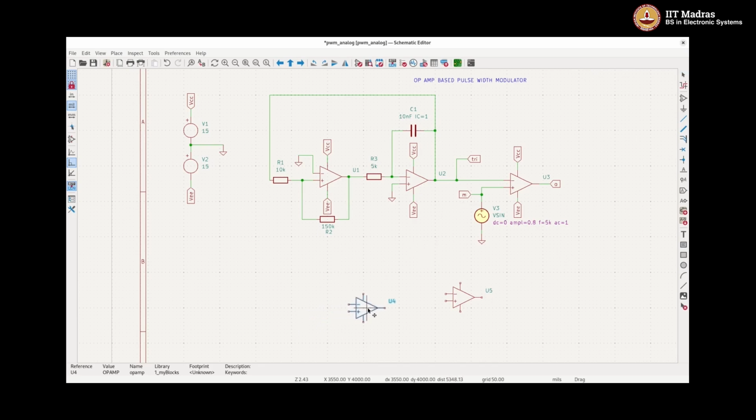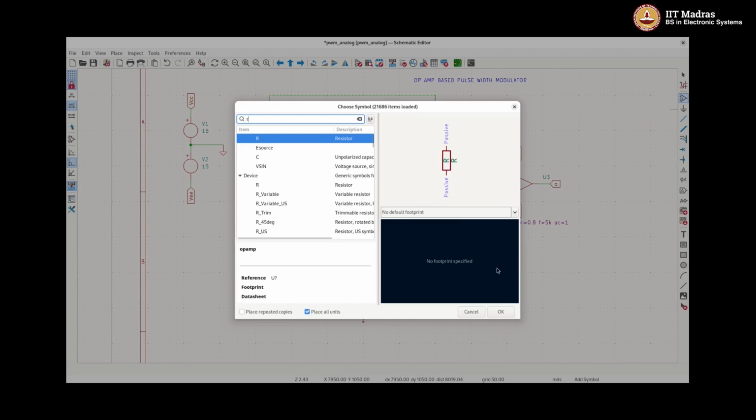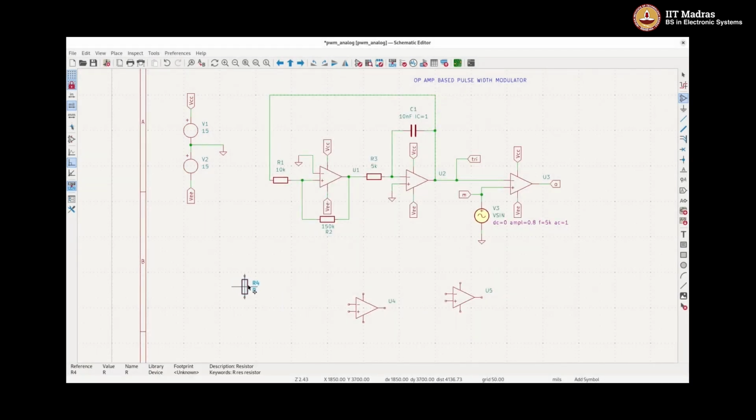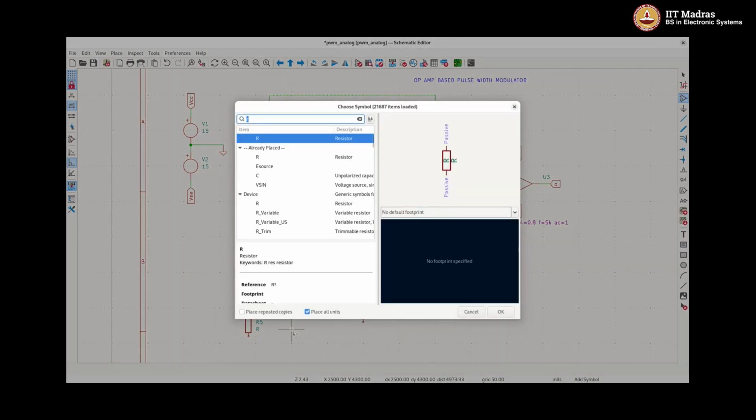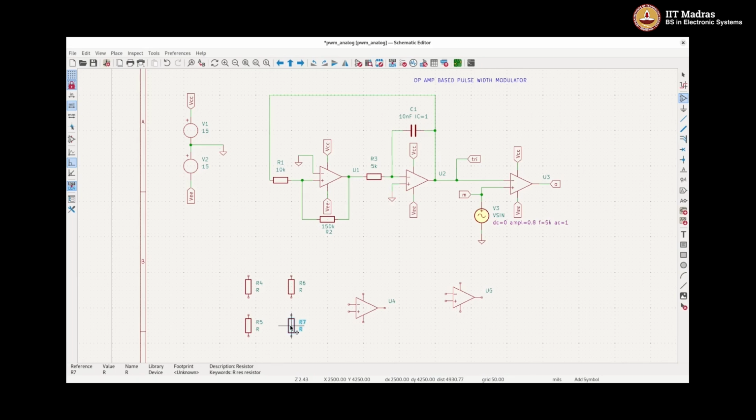And let me get in some resistance. R. Then one more resistor. I need to make a bridge. I will explain to you why I am going to make a bridge now. This is the part where I want to give the offset. Okay, so this is the bridge.